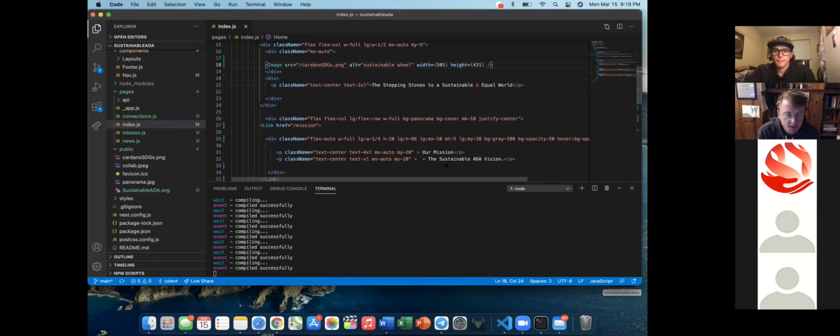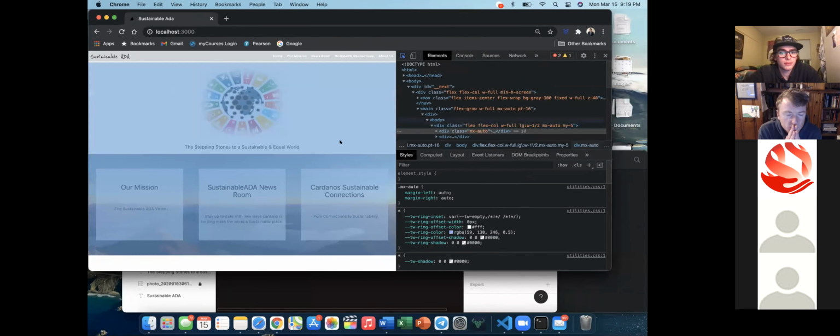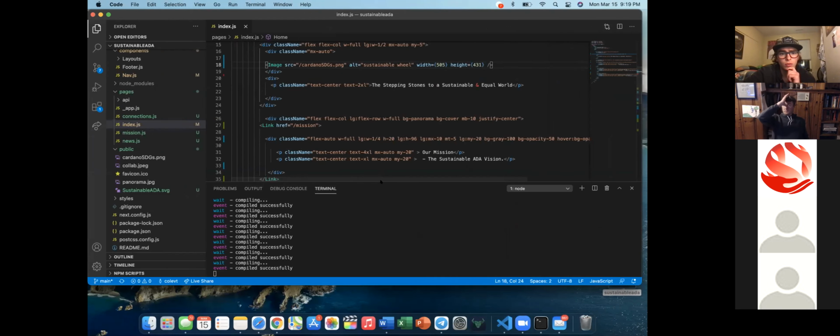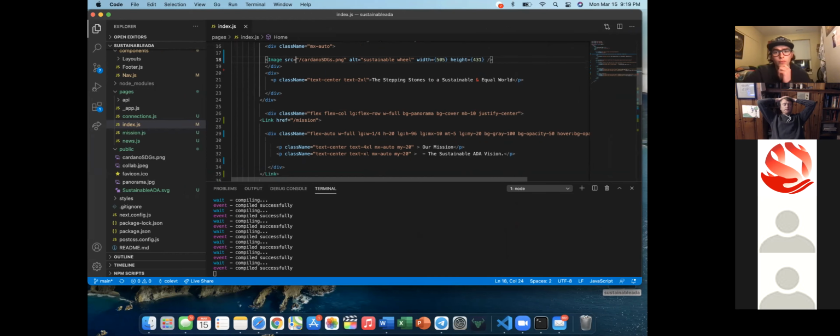All right, so that image is looking better. What else? James, just hop back into VS Code. Just a quick aside. When it comes to rendering in browsers, the ampersand that you have there in line 21, with stepping stones to a sustainable and equal world.